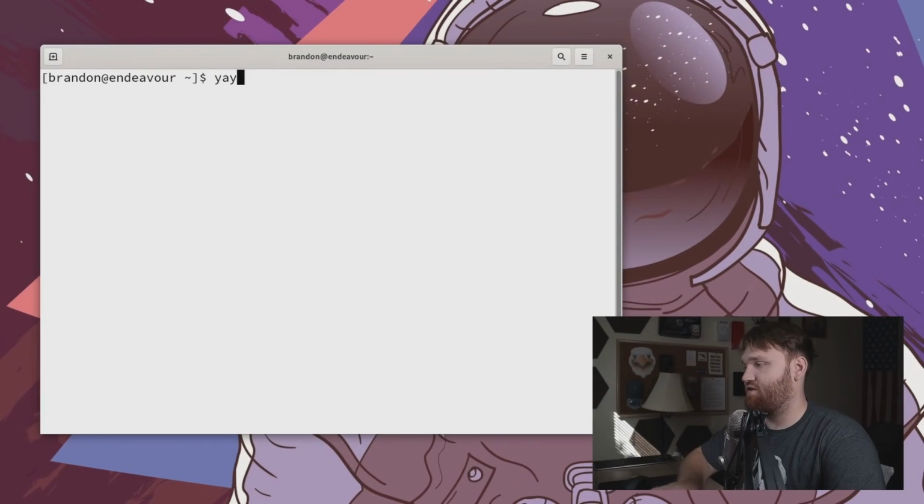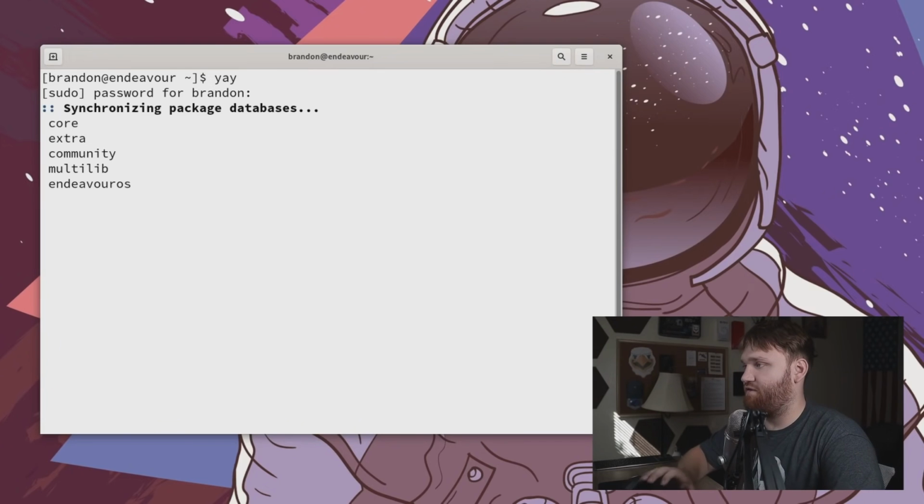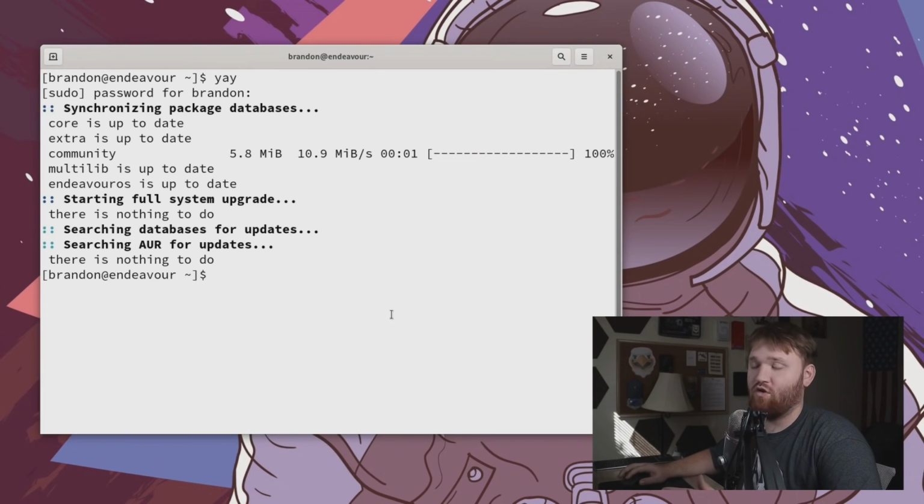Now, EndeavourOS does ship with an AUR helper. It ships with Yay, which is another fantastic one. It's not as intuitive and easy to use as something like Pamac, but it integrates really well with Pacman, which is just the default regular package manager, and you can easily search the AUR, get whatever you need through it.